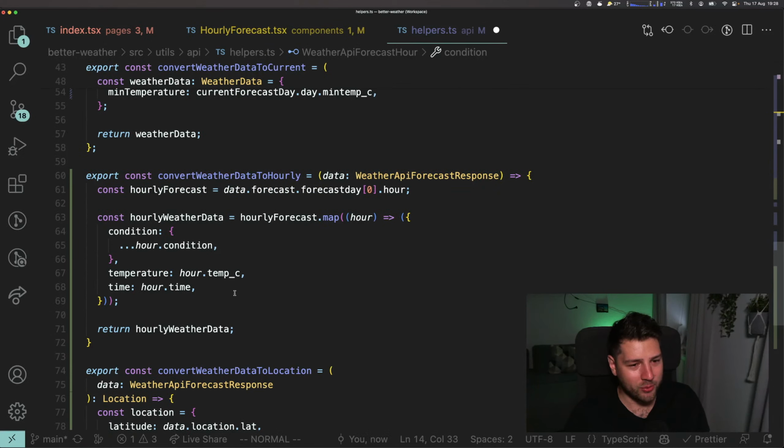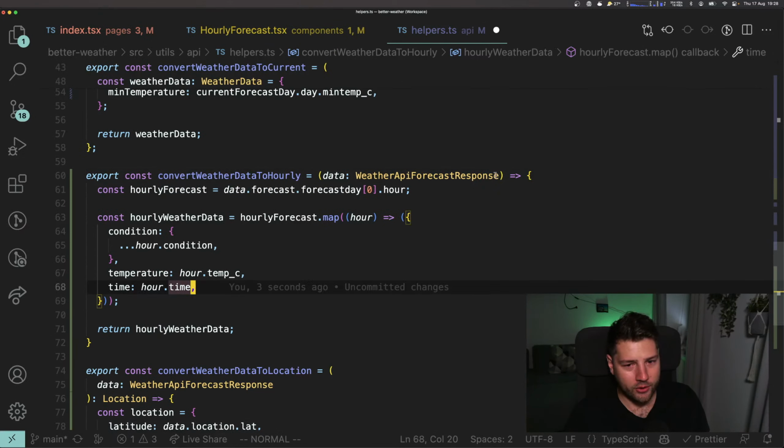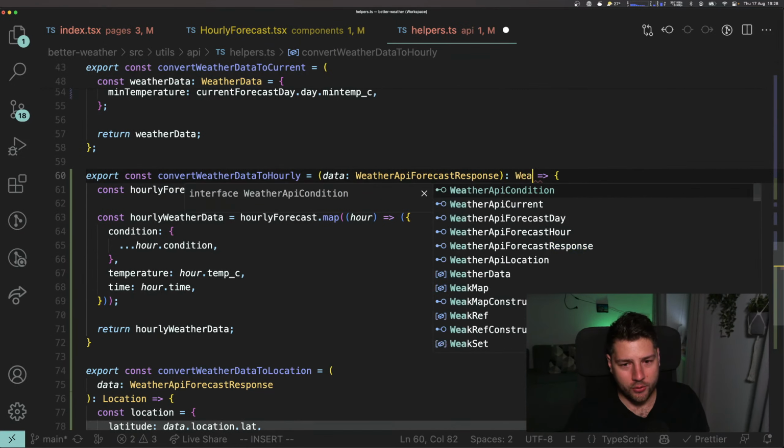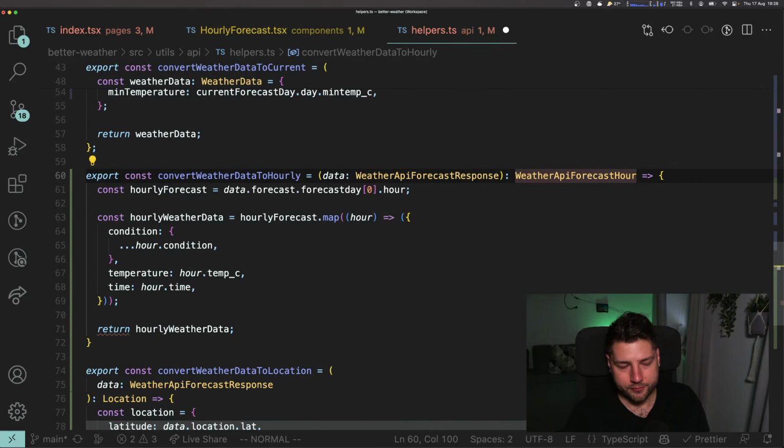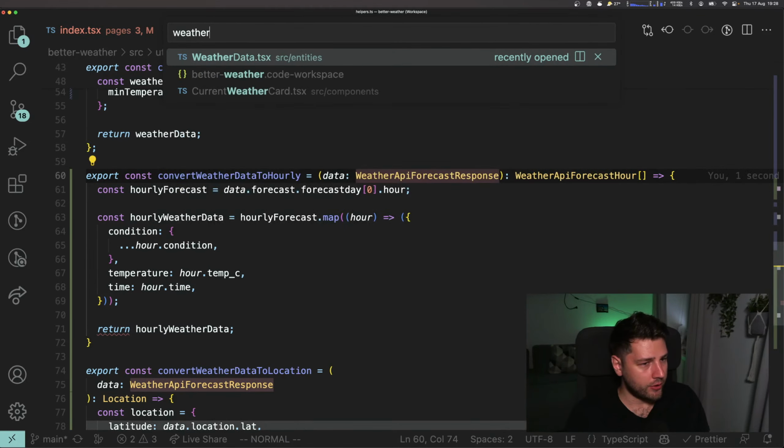And do we have time? What's time? No, it's going to return weather forecast. Actually, that's going to be an array of those. Oh no, that's not what we want to return. No, that's completely wrong. We need the weather data.